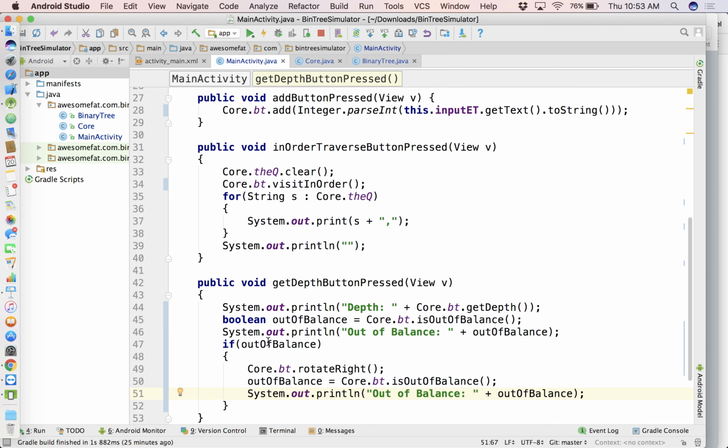We know something's wrong. I'm not actually figuring out which way we're out of balance at this point. We'll have to add that in here in a second. But, you know, we happen to know the nature of this tree. We're out of balance to the left. So we'll go ahead and rotate right. We'll ask again, are we still out of balance? And we'll print out, hopefully, false. We're not out of balance anymore.